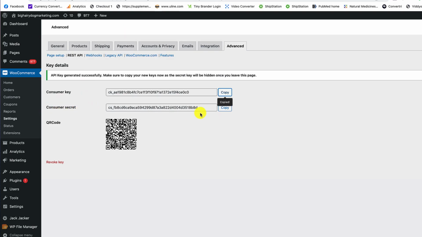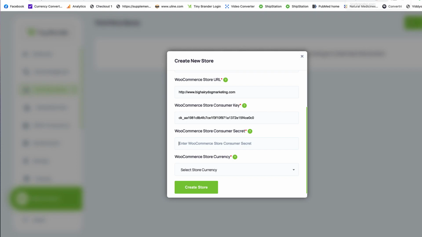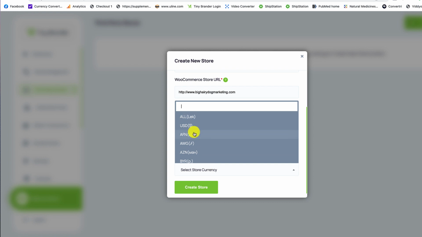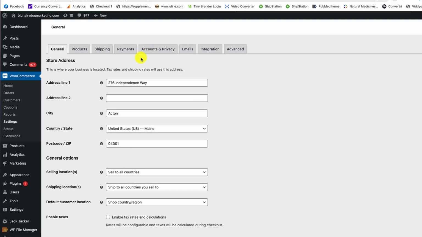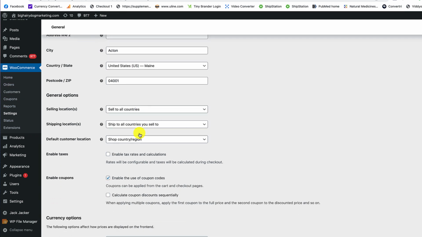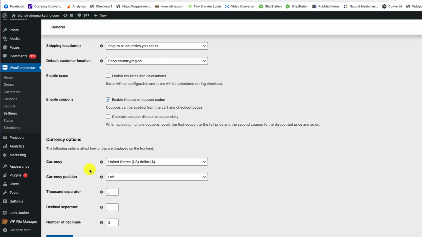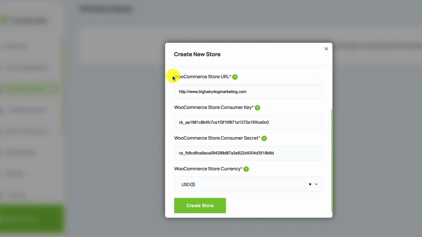We grab the consumer secret and we copy that, come back to TinyBrander and paste that in right there. We then need to select our core store currency. We are going to be in US dollars, and if you want to check that in WordPress, you can do that just by going to the settings area and looking in general, and you can see down here the currency is set to US dollars. So we just want to make sure that that matches, and it does.